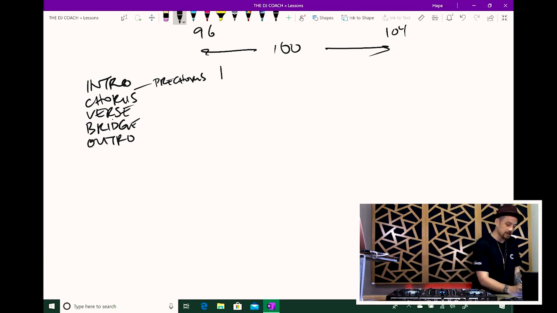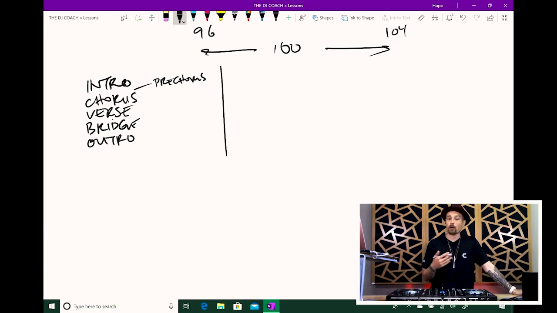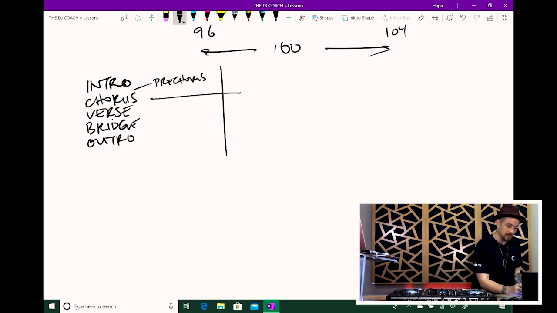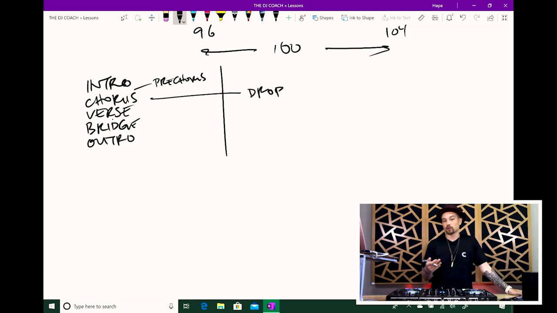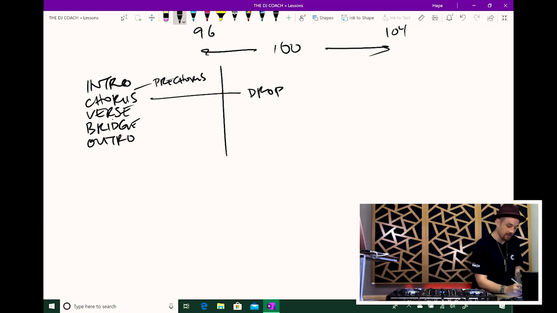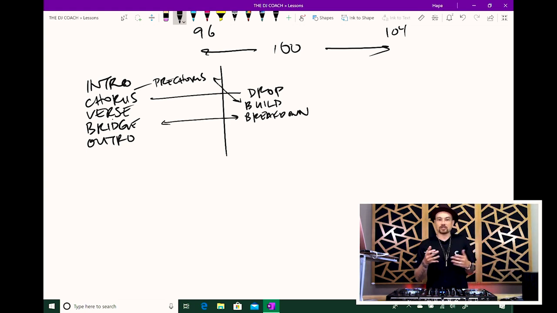Now, if you're playing electronic dance music, maybe songs without words, or just EDM songs that have a drop, the drop would sort of be the same thing as a chorus. There's multiple drops in most dance music, and that's something that is anticipated. The same way as the chorus is anticipated, the drop is also anticipated. I also might have a build, and a build is sort of like our pre-chorus. I might also have a breakdown, which would sort of be like our bridge, right? We have these different sections and these different terms when it comes to electronic dance music.